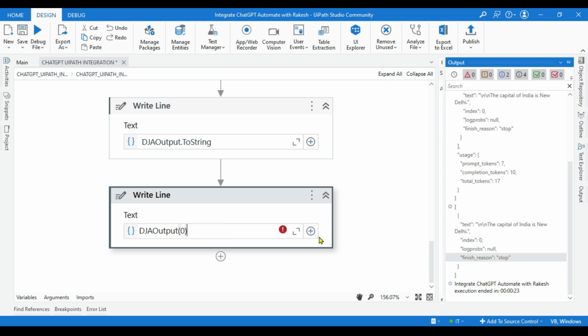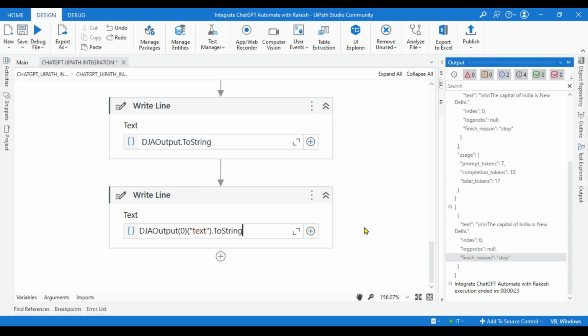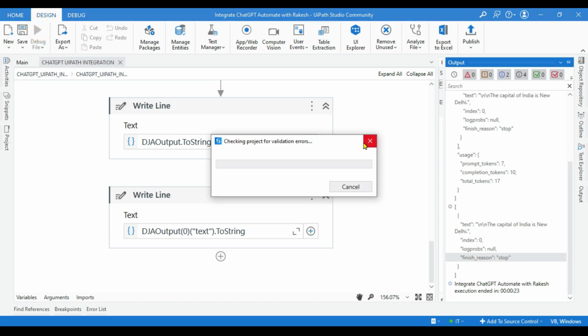If it is there in the second one, you will say 1, 2, 3 like that. So it is there at the 0th index, and then the output is there inside a key called text. So what I will do, I'll use another parenthesis. So this is how the syntax is written to deal with a JSON output. Okay, then I'm saying text, then I'm going to say dot toString. Okay, that simple it is. Now let's run and see the differences in the third output or the final output.